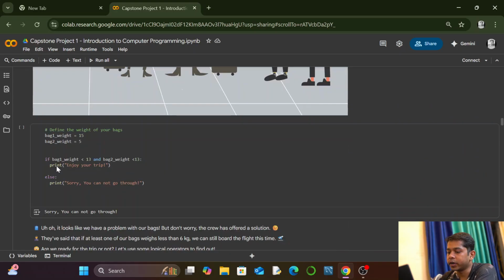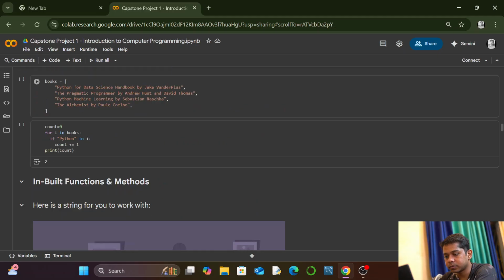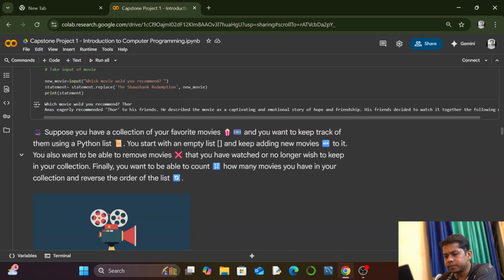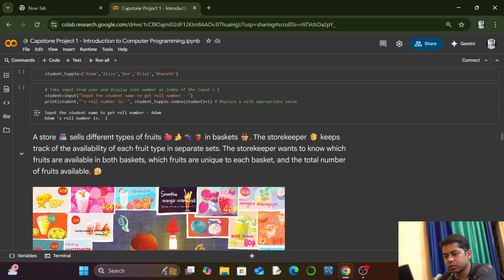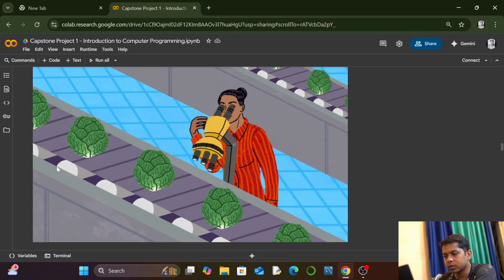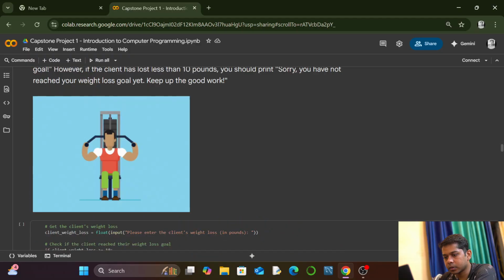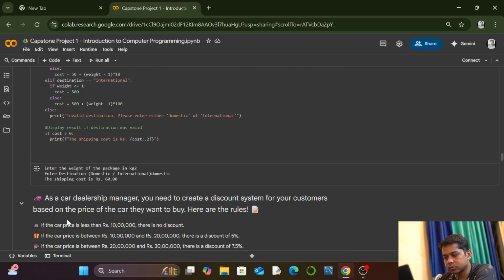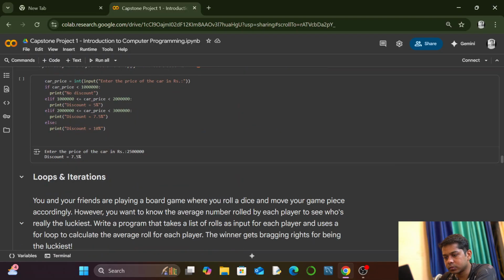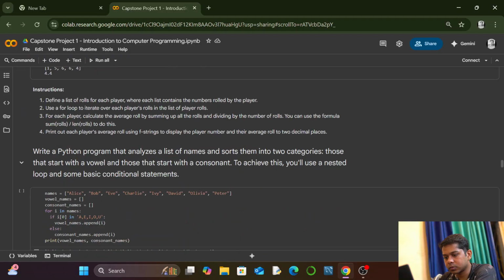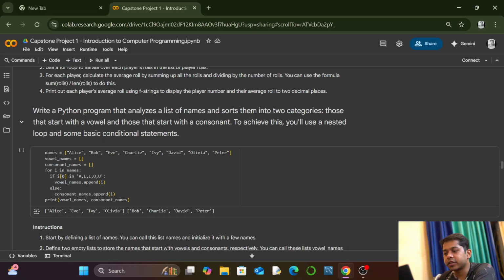Now moving to the third question that we can do today. Yes, we can do this question. Write a Python program that analyzes a list of names and sorts them into two categories: those that start with a vowel and those that start with a consonant. So we have to write a program that analyzes a list of names.